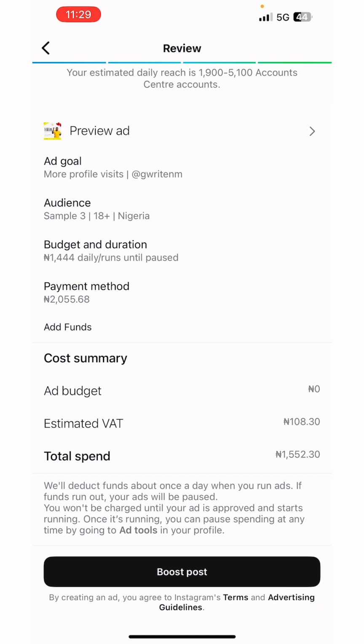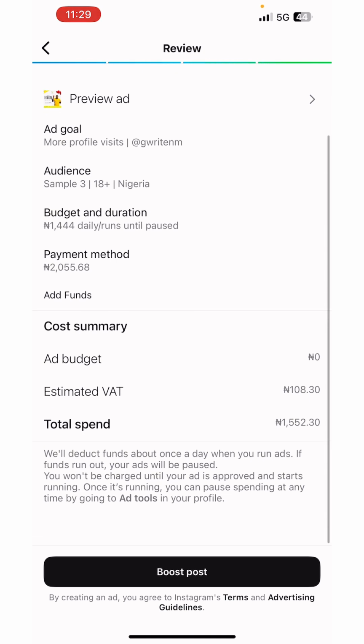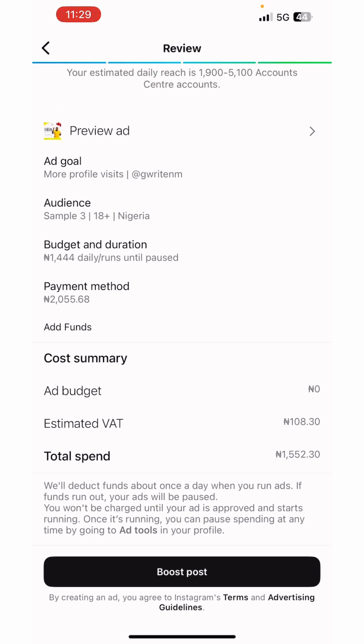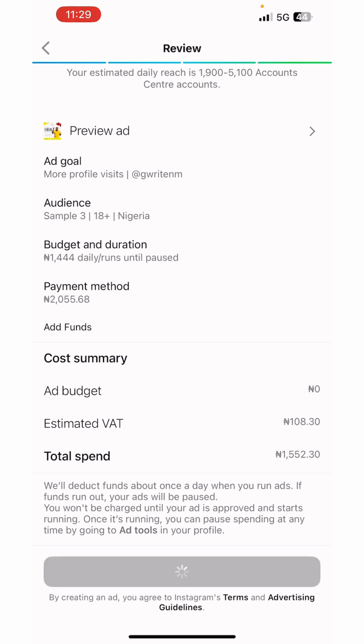Okay, so next we're going to move to the cost summary. Estimated VAT is 108 naira 30 kobo. So if you add that to our daily budget, our total spend is 1,552 naira 30 kobo. So this is what we're going to be paying daily. Okay, so once you've confirmed all this, you could now click on the boost post.